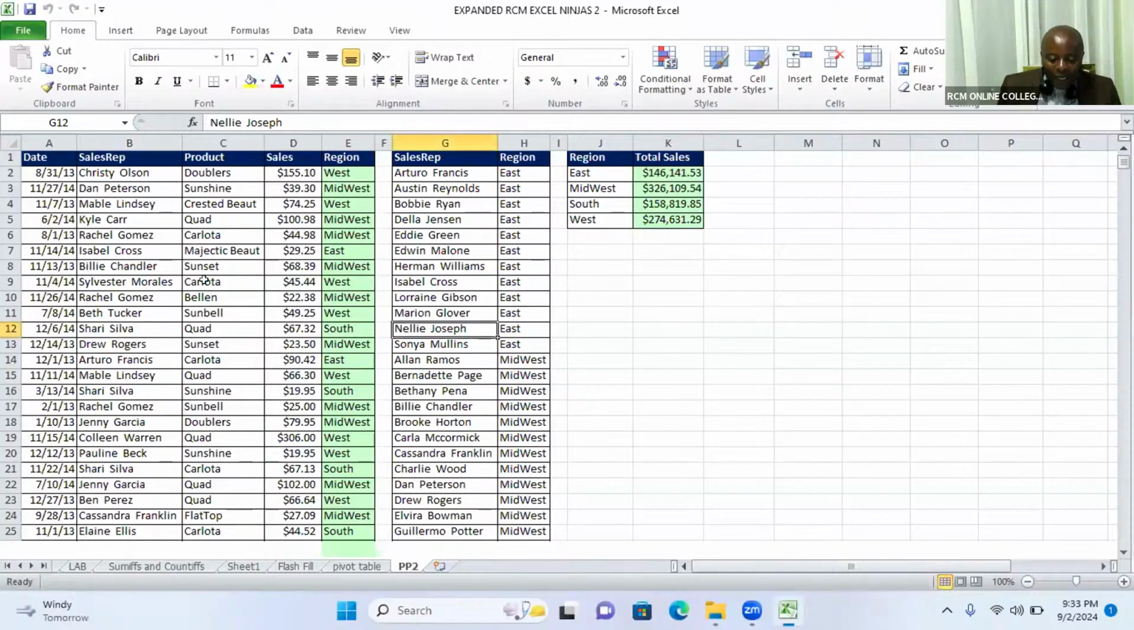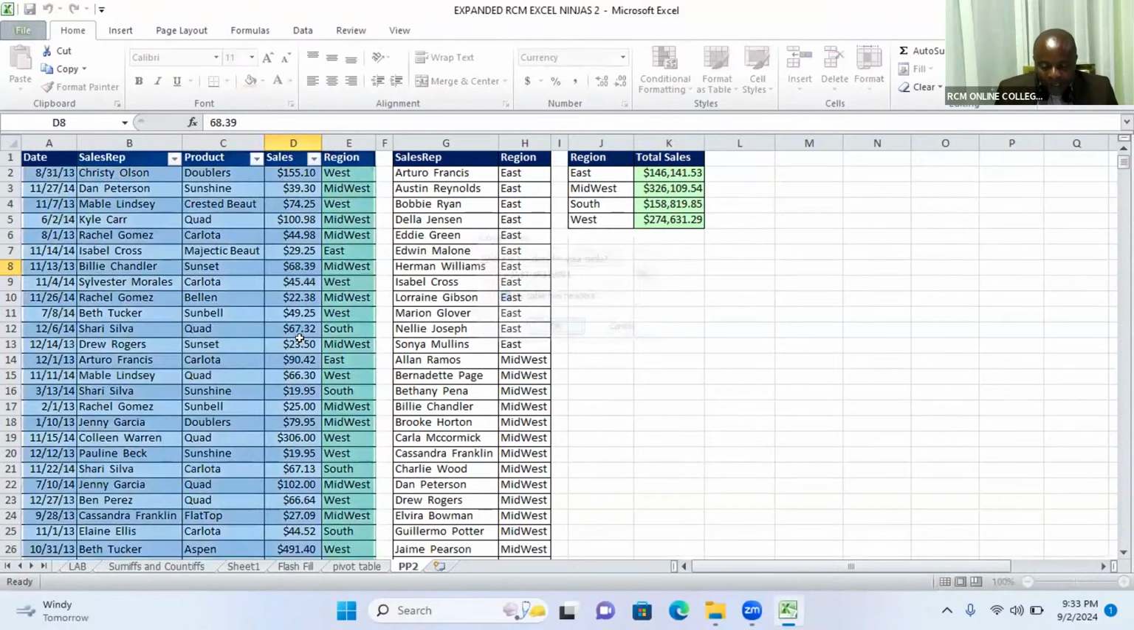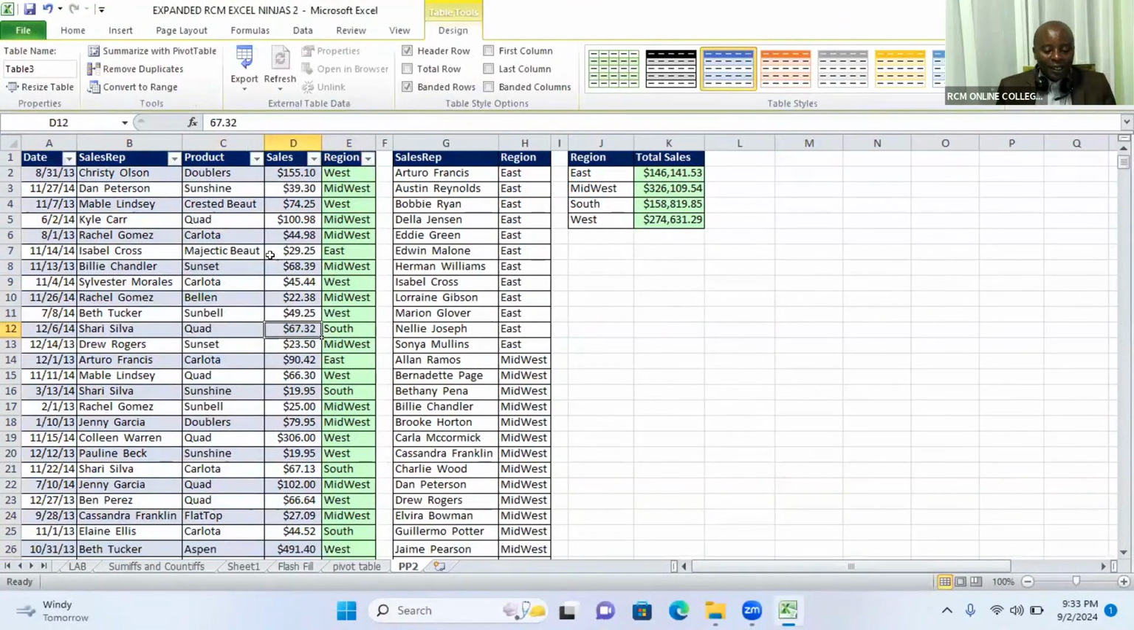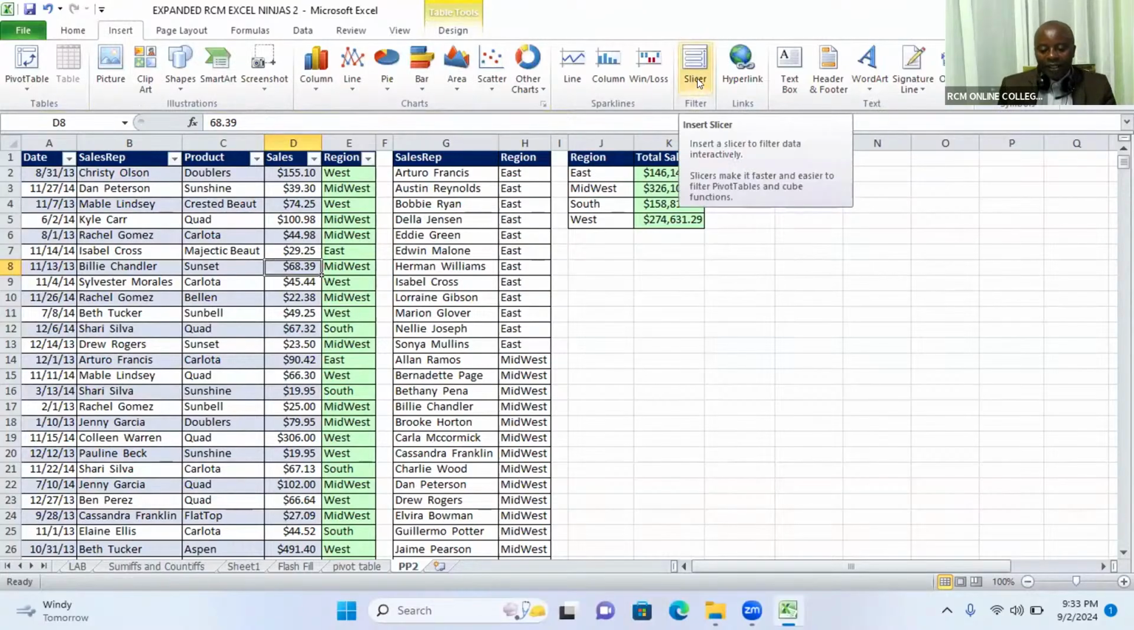Great. Now here we are. Now click inside the table. Click inside the table. Then you create with Control T. Okay. Great. Now you have everything there. Now click again inside the table. You must always click inside the table. Now go to insert. Then now you should be able to see where we have the slicer.